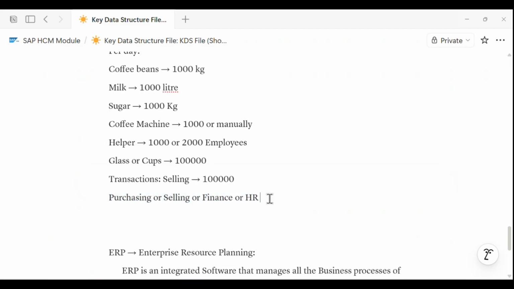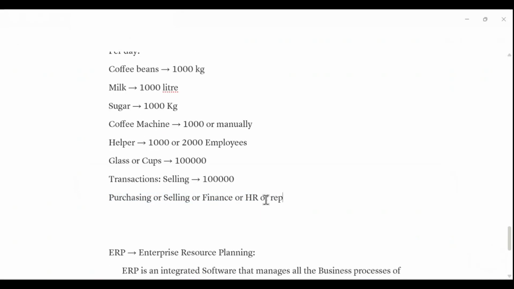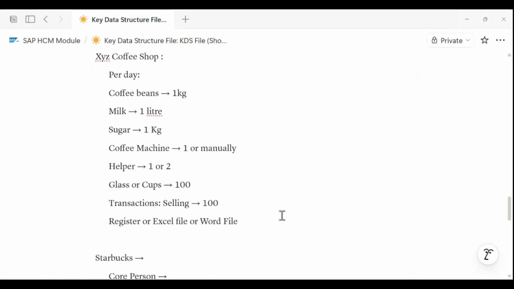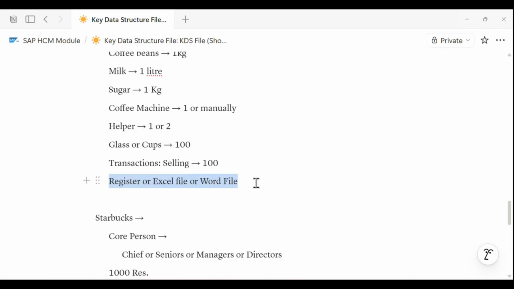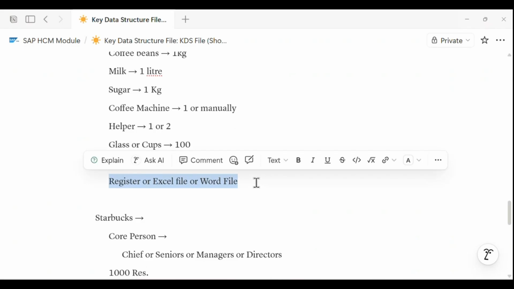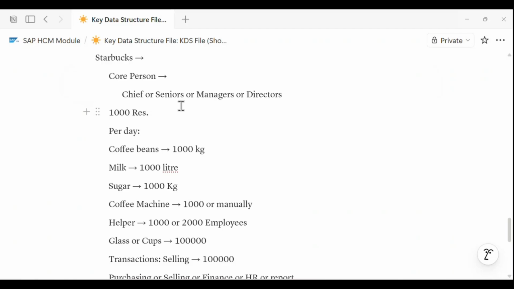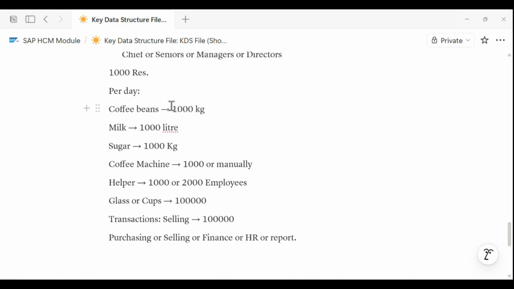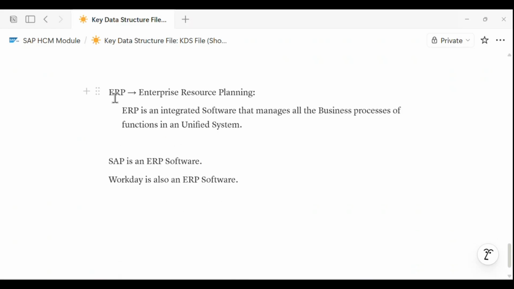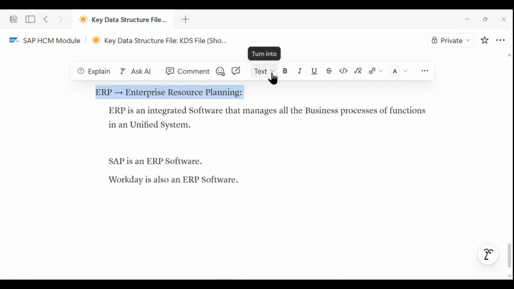All these activities we have to record in a software, because if we normally use a Word file, an Excel file, or a register, we cannot effectively manage the entire business. So that is why we require a software, and that software is not a simple software. It is a software that manages the complete business. So that software we call ERP. Guys, is this clear or not?